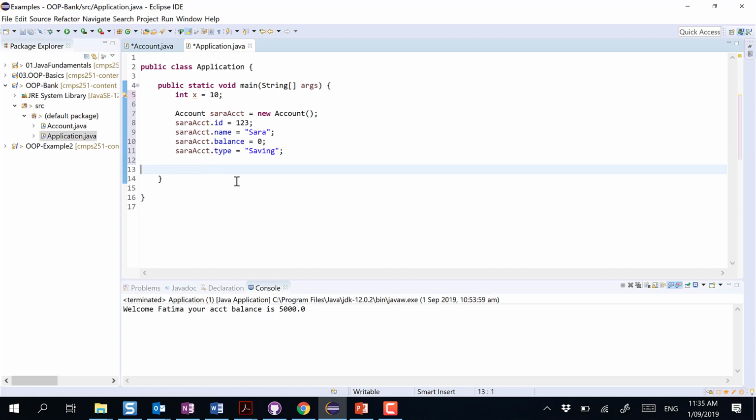Now I can also start calling methods. Deposit. She got this 500 and deposited it in the account. Now what will be the balance after this operation? 500.